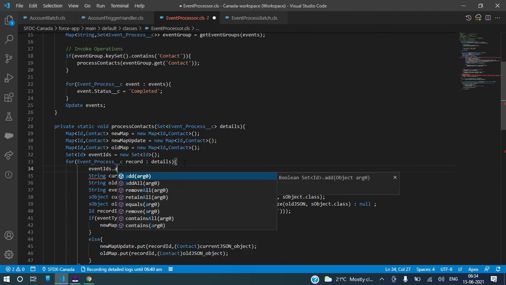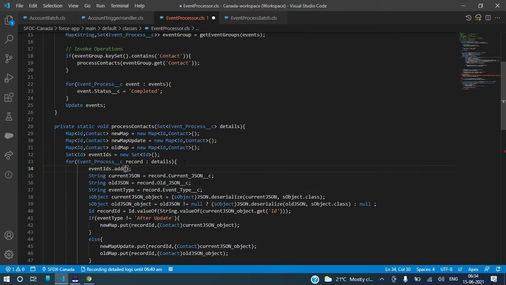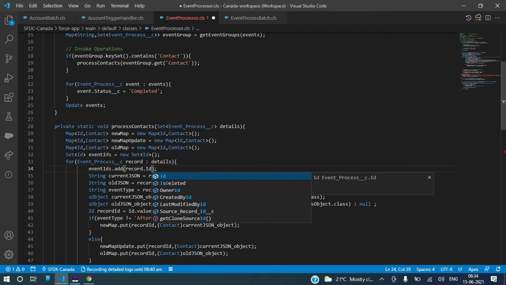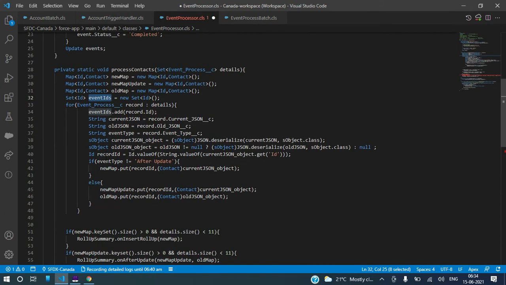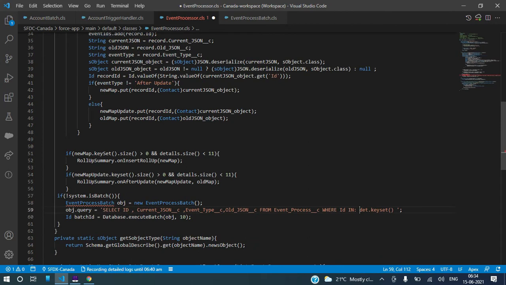Event ids dot add event ids. Sorry, it's record dot id. So I'm capturing all my event ids and I'm passing it as a query. Okay, say deploy it. But whatever we're doing is right.